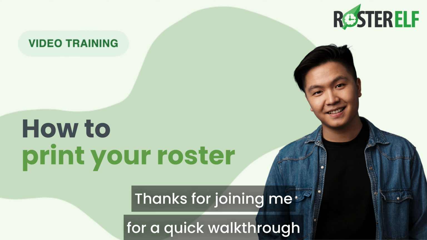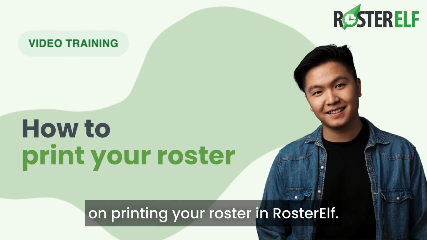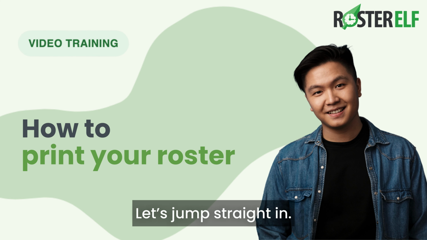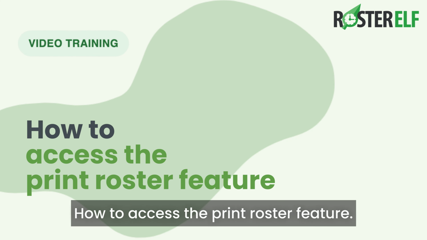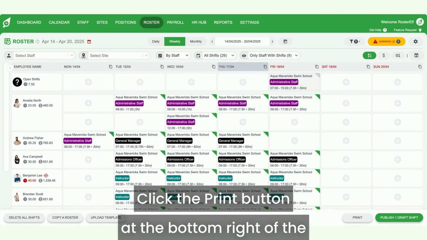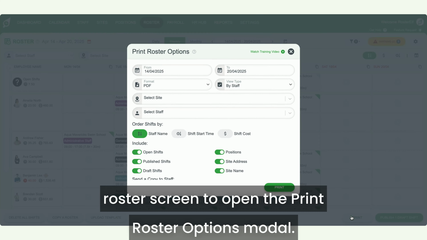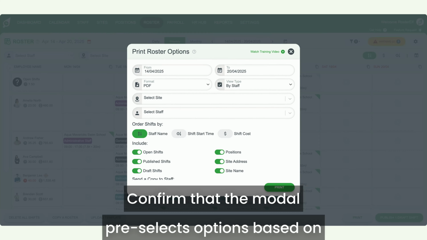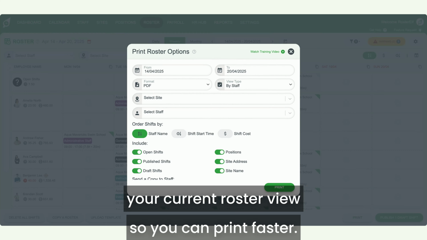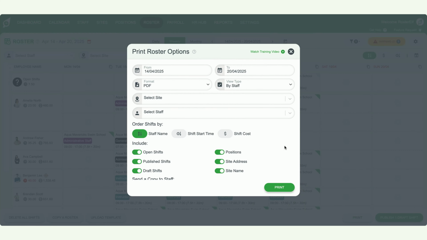Thanks for joining me for a quick walkthrough on printing your roster in RosterElf. Let's jump straight in. How to access the Print Roster feature. Click the Print button at the bottom right of the roster screen to open the Print Roster Options modal. Confirm that the modal pre-selects options based on your current roster view so you can print faster.